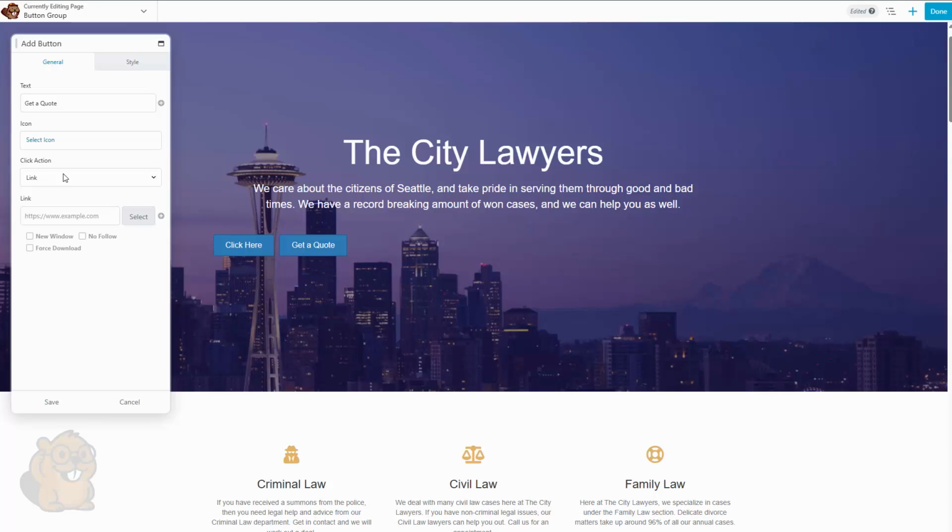Click action. By default, this is set to link, but you can also choose Lightbox if you want the button to open pop-up style content. If you'd like a video on how to use Lightbox, just drop a comment below.